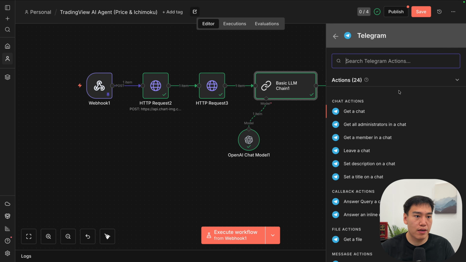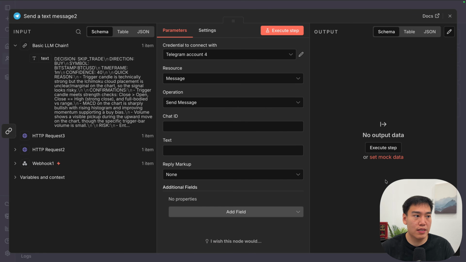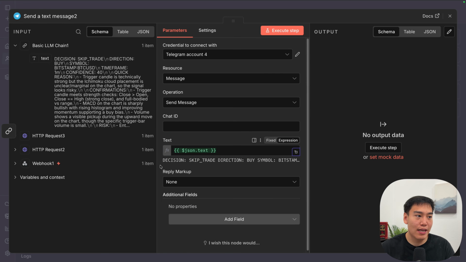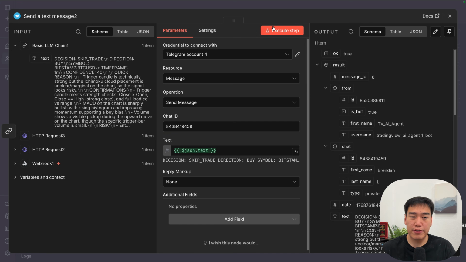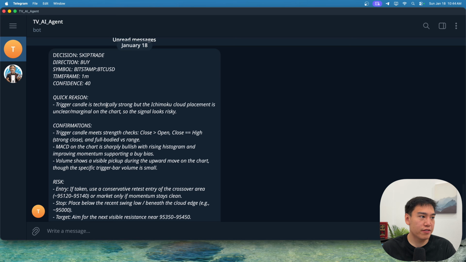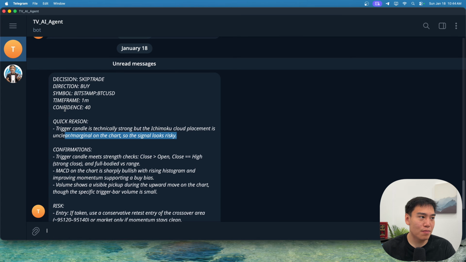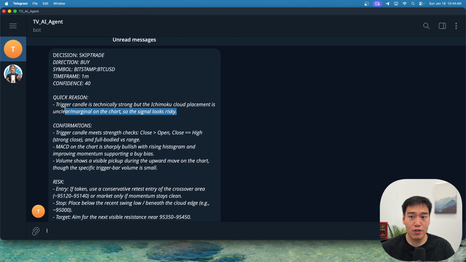So just type in Telegram here, and then we can send a text message, and then we're able to send the information. So all you want to do is simply drag over the text and then get the chat ID of whichever Telegram account you're using. So once it does look good, just go ahead and click execute step. And then if we go over to Telegram, we can see the text was just sent over today, January 18th. We have the decisions, skip trade, same exact message. It's just a little bit easier for us to read. And because it's in Telegram, we're able to receive the alerts immediately.